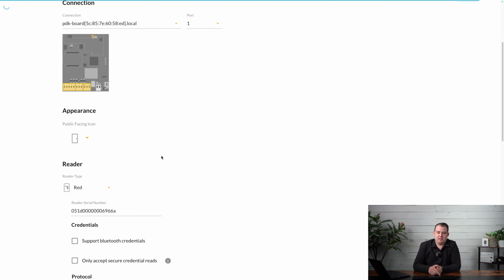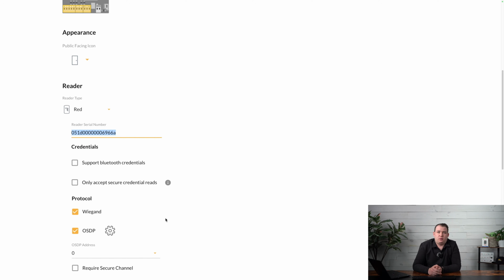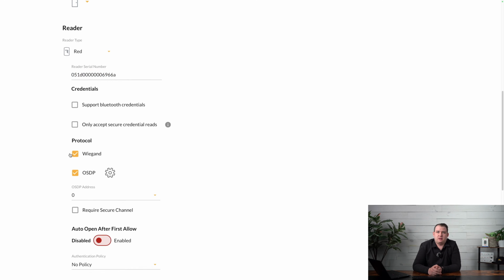Now the nice thing is it automatically populates, in our case, you can see right there, because it is OSDP. I've wired it in OSDP. So in this case, I'm actually just going to disable the weekend altogether and show you that OSDP's the preferred option here. So under credentials, we have a few options with a red reader. We can enable and support Bluetooth credentials, and we can only accept secure credential reads, which means that we will not accept 125 kilohertz card badges on that reader.